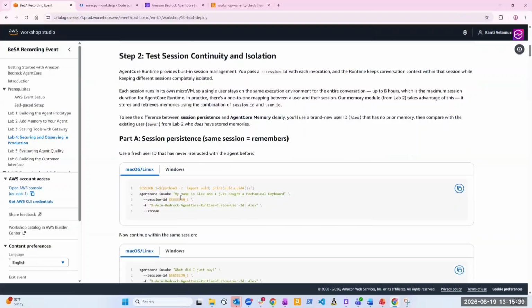In order to test the session continuity and isolation, meaning you pass a session ID with each invocation and the runtime keeps the conversation context. Each session runs in its own micro VM. So once that session is closed, that micro VM is lost. And the single user stays on the same execution environment, which is the maximum duration. There is a one-to-one mapping basically.